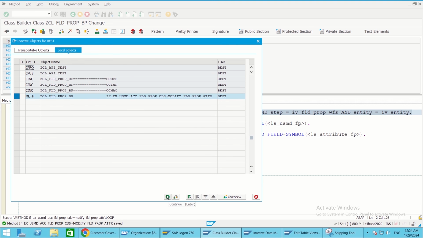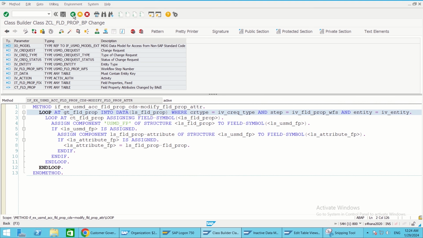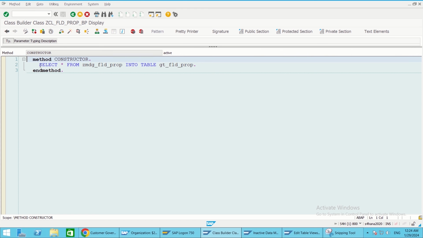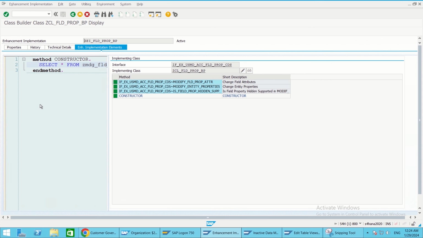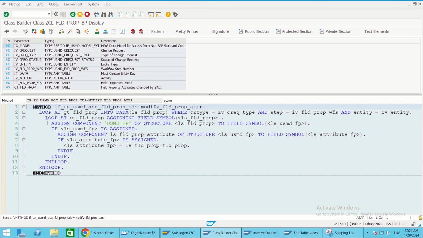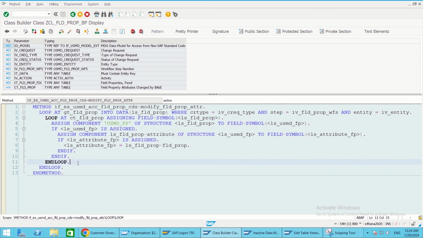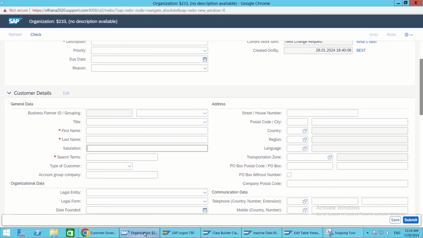Now it is more like only this particular one will get executed only once, not every time. So constructor will have this one. So every time this particular class gets created, whenever that object gets created, this particular method will get called once in its lifetime. So gt field property will have all the fields, so it will get fetched only once. That is why after that it will go into this and it will work in this way. It will just loop into this and it will work. That's it. Now let's re-verify once it will work as expected or not.